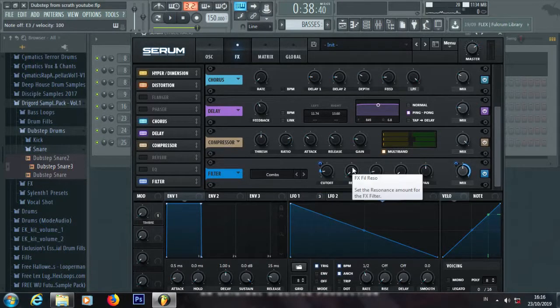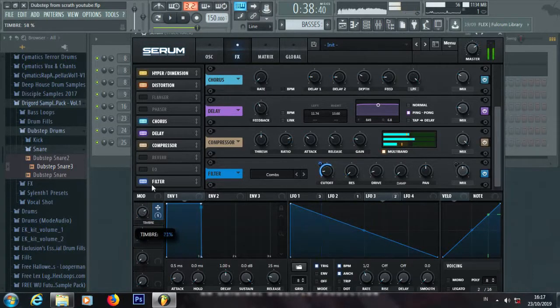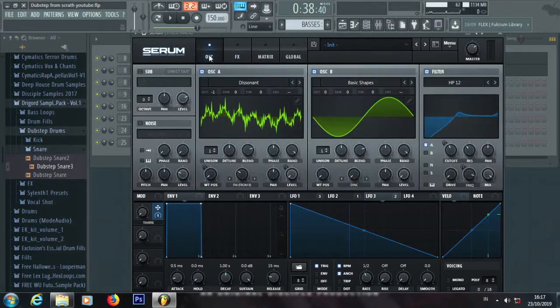I turn the resonance all the way down, the drive just a little bit, about 11%, and the mix also modulated by LFO 3 from middle 50 to 100. And I got a macro on the Comb Filter, so I can modulate this and create an animation clip in the playlist. Okay, and I think that's it.